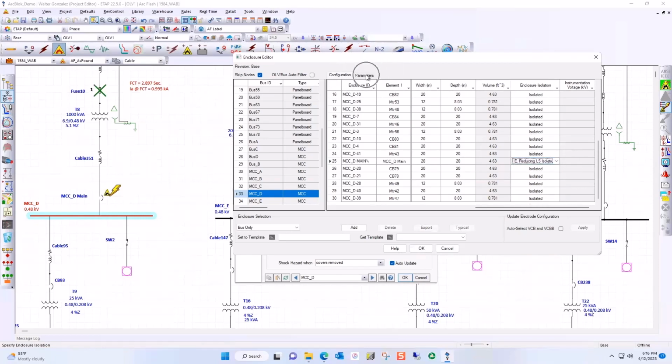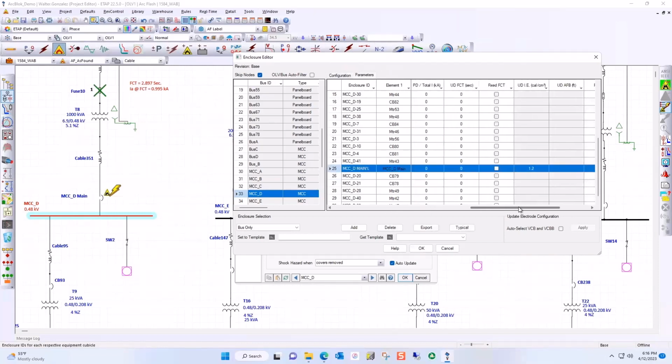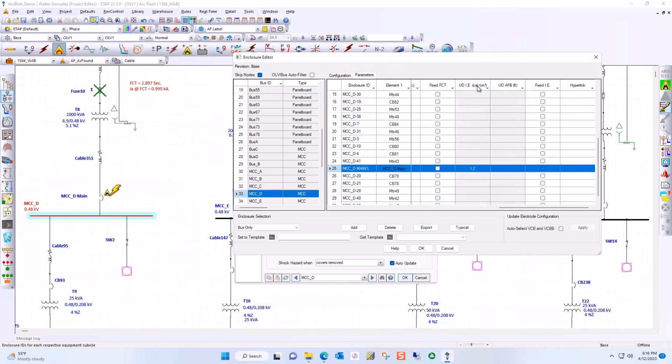Next, I'm going to go into the parameters tab. Using the same row once again, I'm going to go into a column called user defined incident energy, as seen here. And this is where I specify and tell ETAP, if the energy reducing line side equipment is installed, what is the maximum incident energy I expect to be released for a line side arcing fault? Based on this example, ArcBlok has been tested and found to release less than 1.2 calories, hence why I have entered 1.2 calories here.